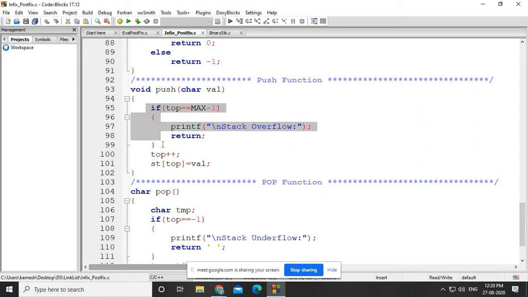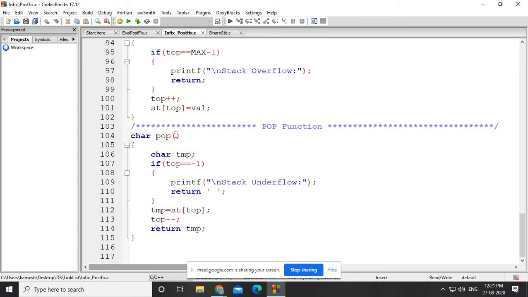If everything is okay, if the stack is not full, we just have to increase top by 1, and at that incremented position, whatever operator is given by the user, we need to store it into the stack. So every time the push function is called, top has to be increased, and at the top position we put the value which the user wants to push into the stack. Similarly for the pop function, you already know the coding. Here I have declared a temporary variable.